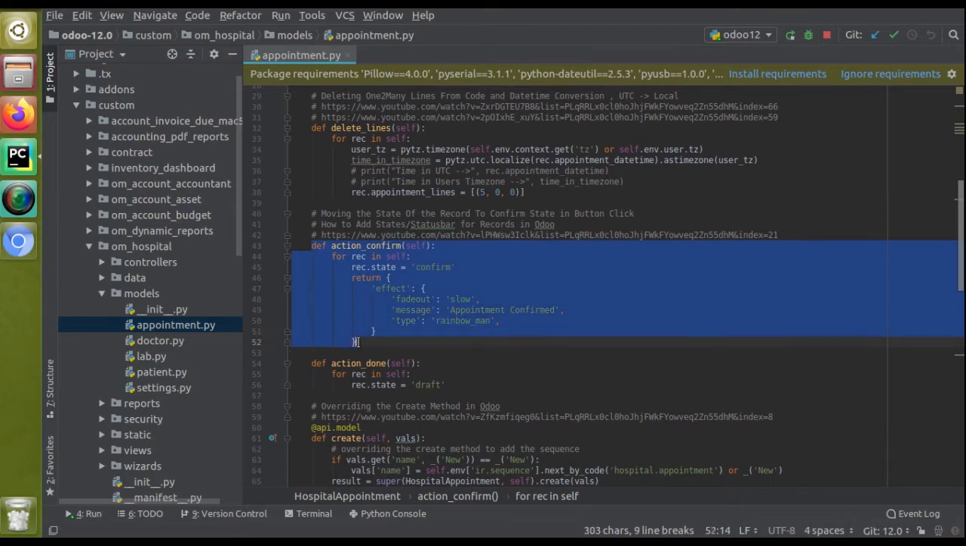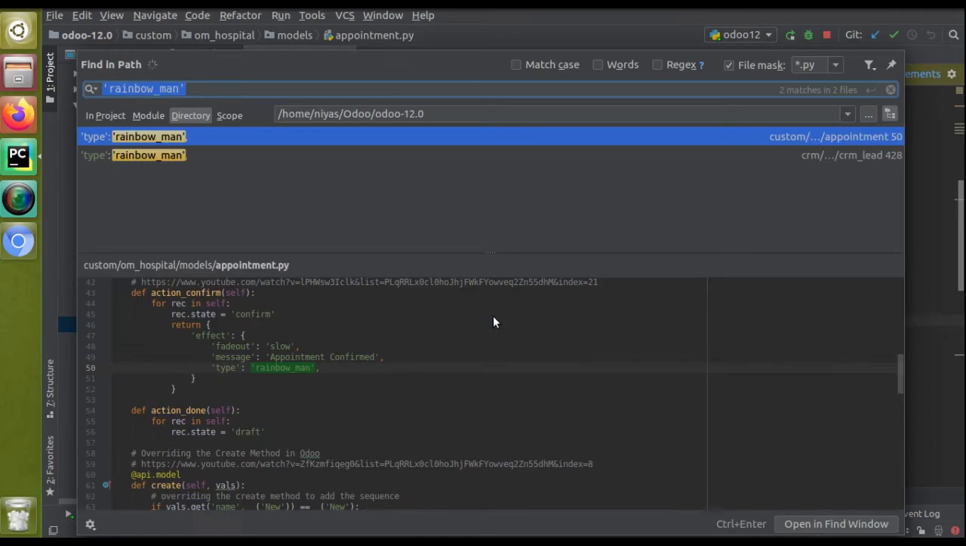Earlier we had only added this much code, that is, on clicking the button we just return the state as confirm. Here you can see I have added a few more things, that is, a new return with effect. Effect is given as fadeout slow, and message, that is, appointment confirmed, and in the type I have given rainbow_man.